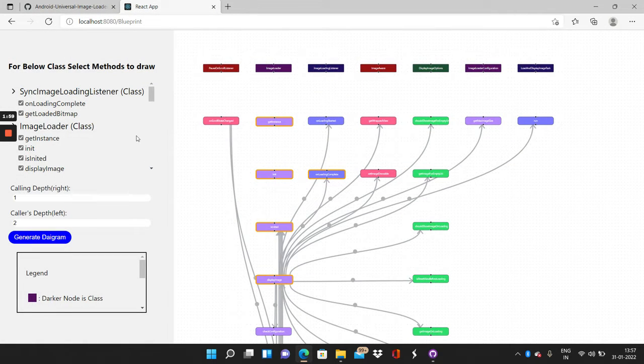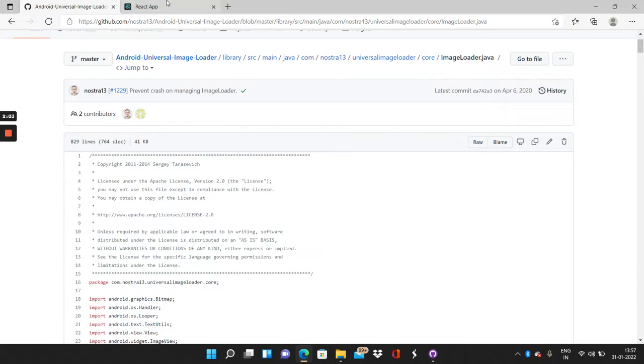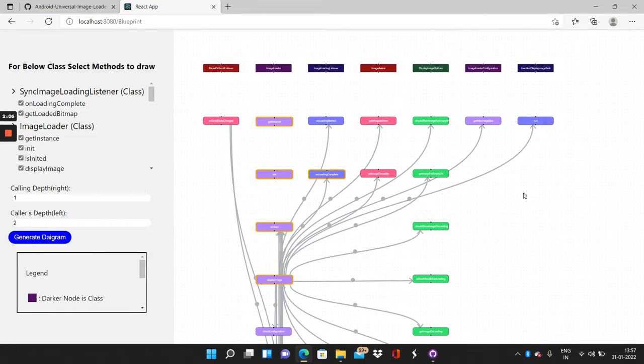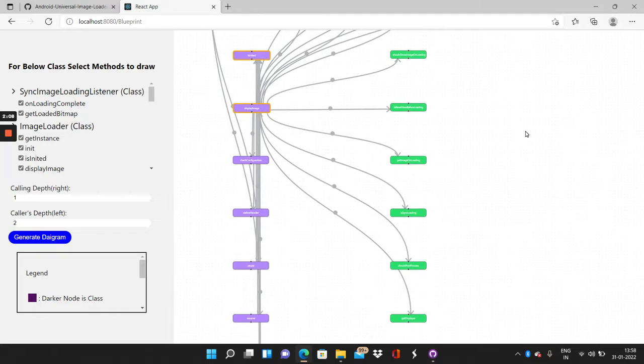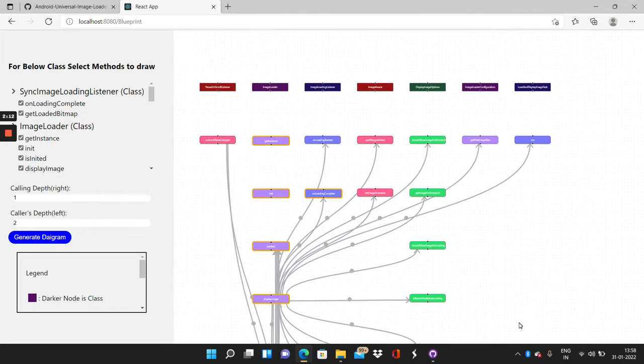And as you can see, it is the same file, imageloader.java, and this diagram is showing me what kind of interactions are happening with all the other classes. There are two classes, the sync image loading listener and the image loader class, and all these other classes are being interacted with just one file. I just open one file and all the information is present in front of me.